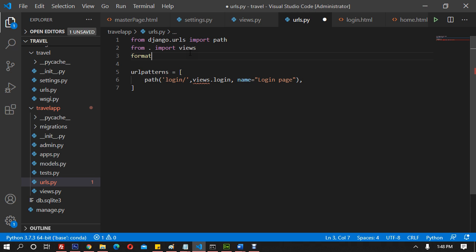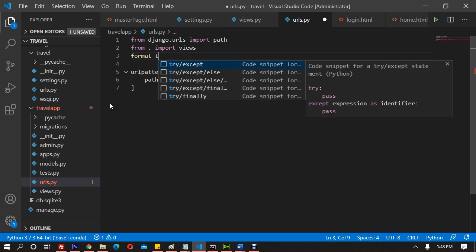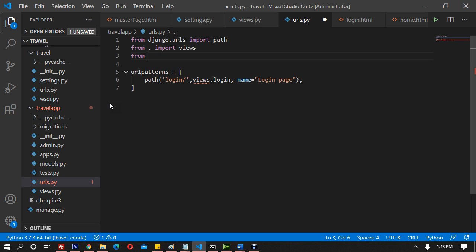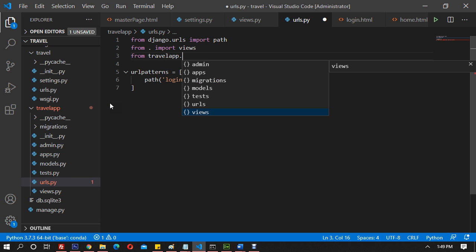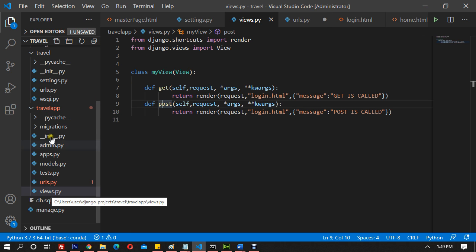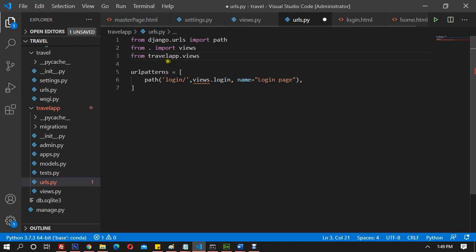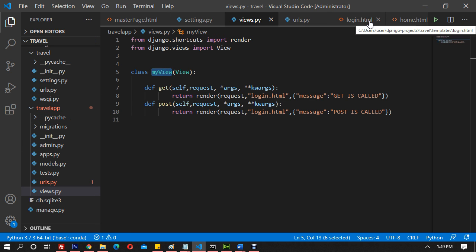So I will say from, what is the app name? Travel app. So from travelapp.views. So this is the file name, travelapp.views. Now you can see this views in travel app, right? So that's what I'm using in URLs. From travelapp.views, I will say import. What is the class name? MyView. So I'm importing this class here, just like we used to import in normal Python.